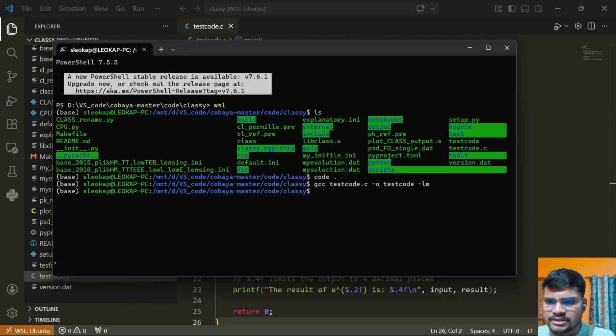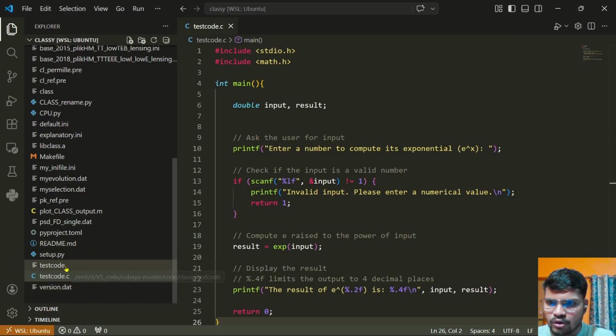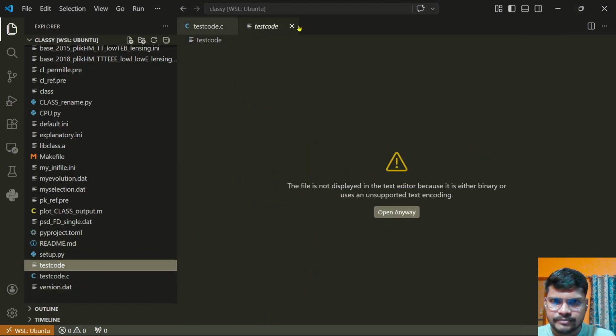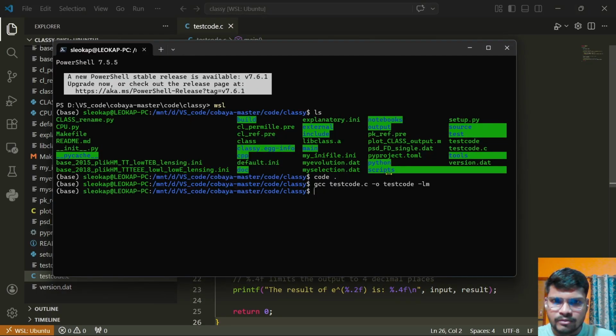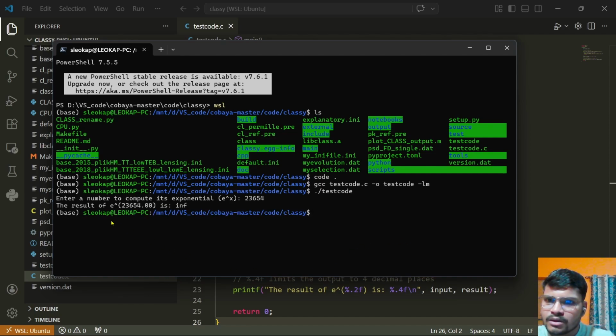Now you will see I have something called testcode over here. It will not open, right? So it is now built. Now I will do ./testcode, that's it. And then I will press enter, and it will say enter the number you want to compute the exponential of. Yeah, I want to compute 2365, and then it will tell me that it cannot compute because the result becomes infinity, because it's a very huge number, right?